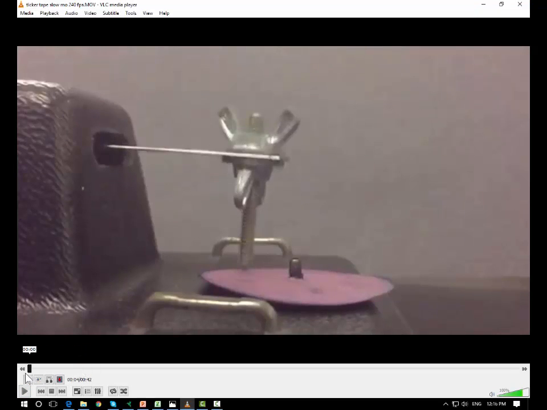So let me show you how I determined the timing between each one of these dots. I'm using VLC Media Player to replay my video. And here's our woodpecker going again. Let me stop this, this is annoying. What I could do is actually, I can step through frame by frame.